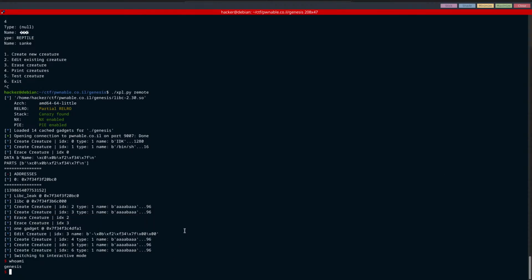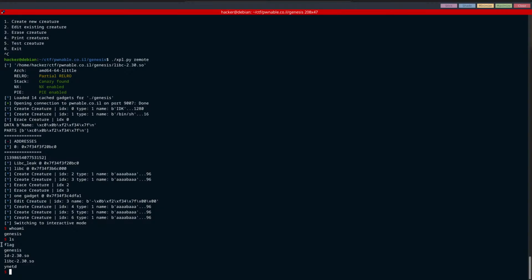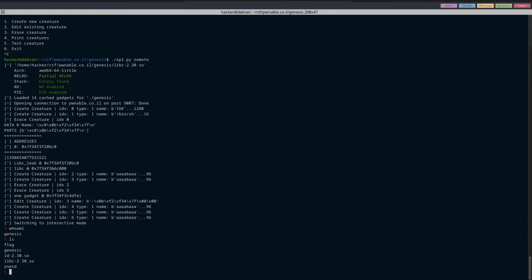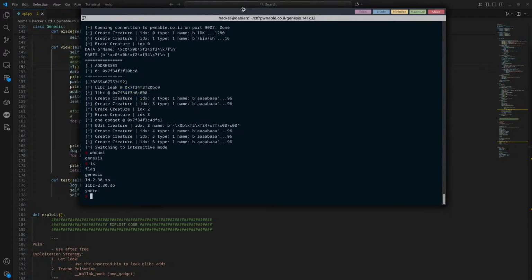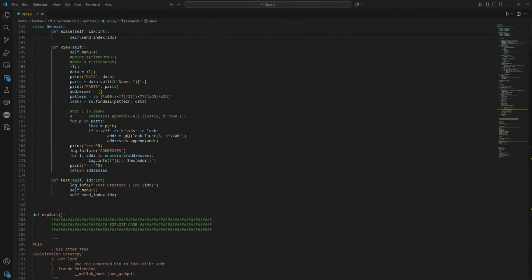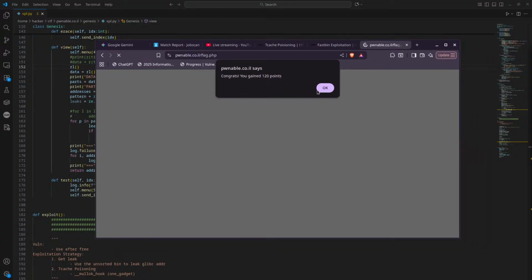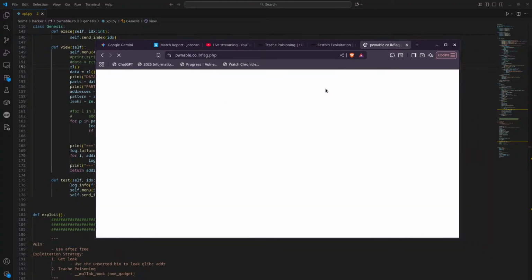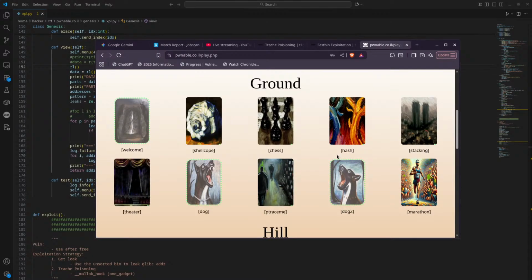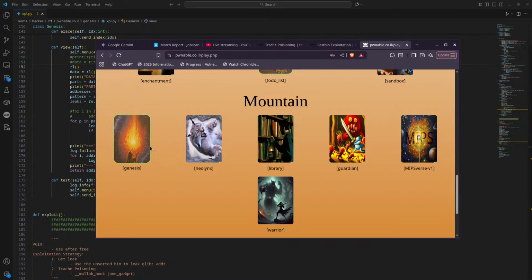So obviously you can see we have the flag. I'm not gonna disclose the flag. I'm gonna do this offline. Let me just do that in another terminal. And as you can see, it says congrats, you gained 120 points. See, this was the challenge.